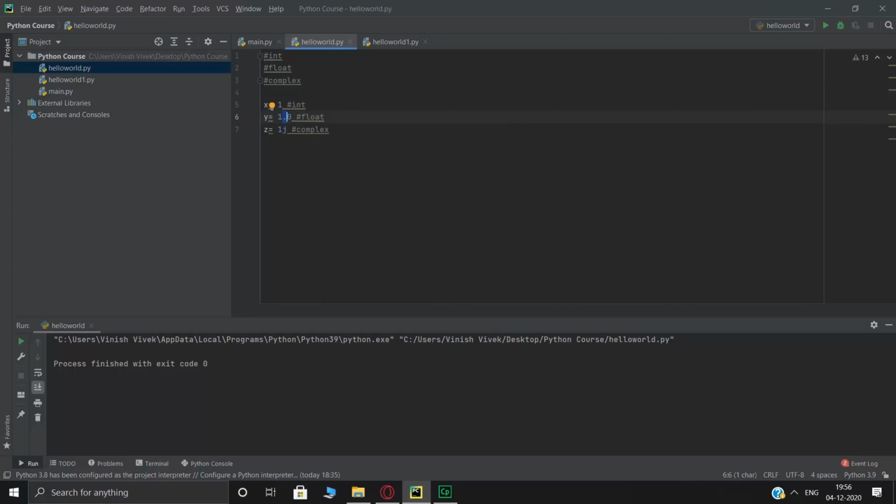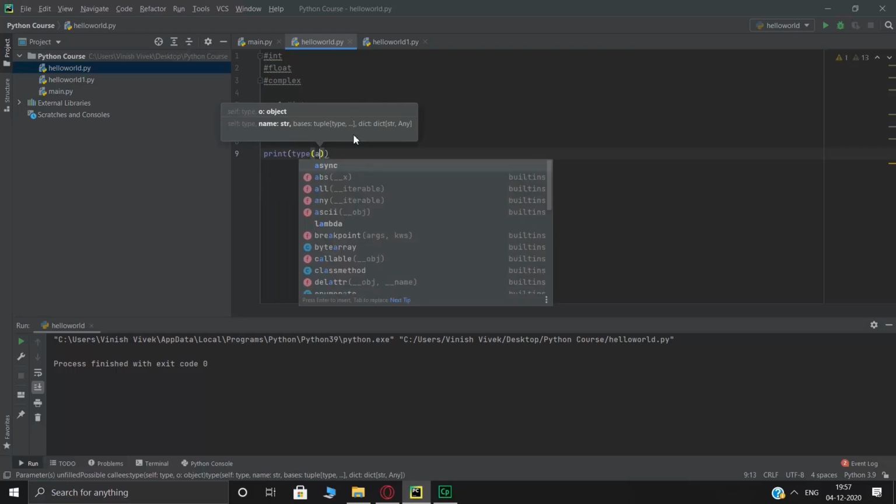Then comes your complex. Complex numbers are numbers that are written with j in it, where j is basically your imaginary part. This is something that's quite extensively used while solving complex problems in mathematics, but this is what I wanted to show you. Now you'll wonder how we can be sure that this is an integer, this is float, and this is a complex. So let's use something to try that out. So we're going to write print, type for x.